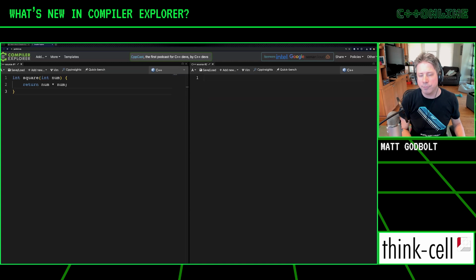So because I'm not going to do headers, I'm just going to say there exists a function called square. And if I could type, it would help. It takes an integer num, and I'm not going to define it. I'm only declaring it here. Now, this is just because I don't have time to do all of the header file inclusion stuff.